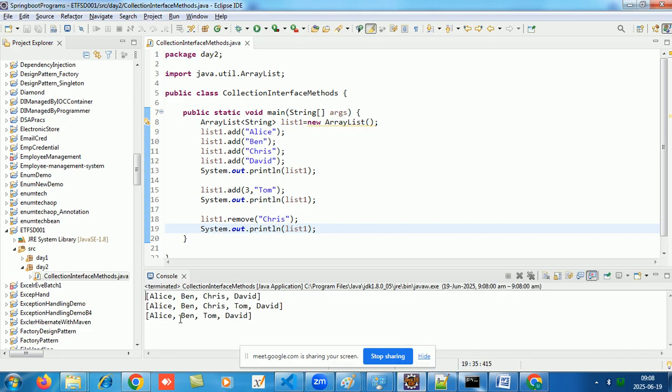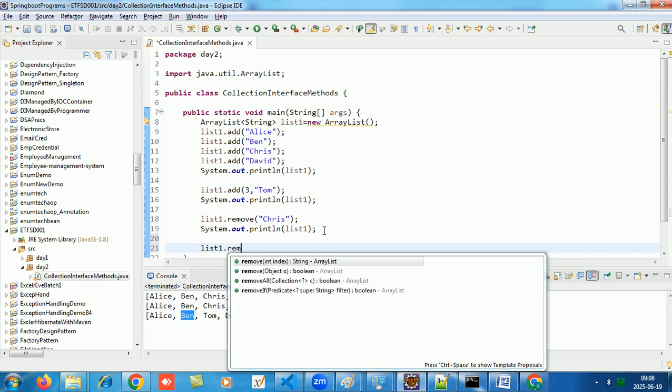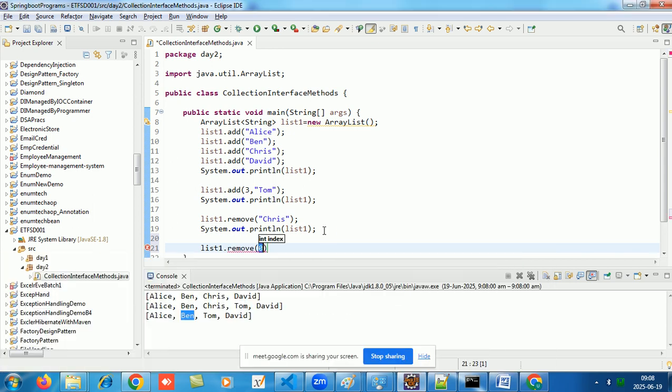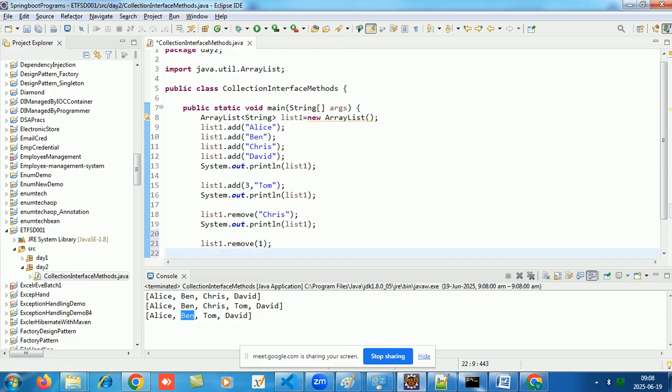Now I want to remove Ben, but I don't want to give the object, I want to give the index. So how will I remove? list1.remove, and 1. So 1 will remove Ben. Now what will be the output? Alice, Tom, David. Getting it?